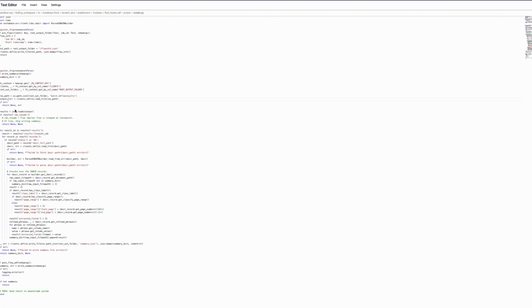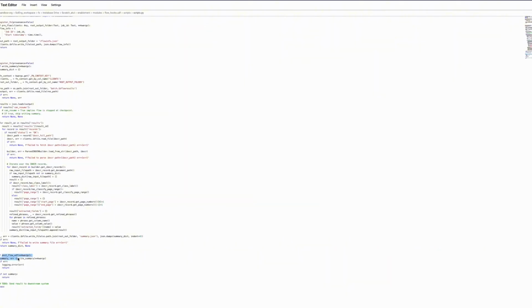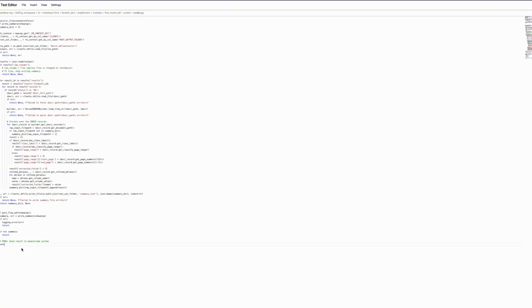We grab the fn context key from keyword arguments, then call get by column name for clients and for root output folder. We then read the batch flow results and check the can_resume flag. If it's true, the flow was stopped at a checkpoint, so we return early and skip writing, which avoids duplicating our summary.json. Otherwise, we walk the IBOCR records, collecting class labels, page ranges, and extracted fields, and write out summary.json.